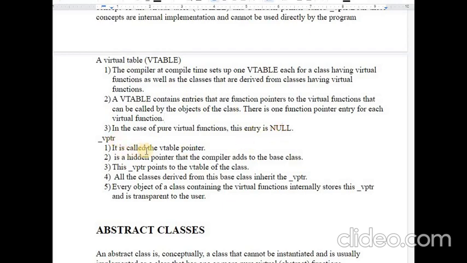So VPTR is called the vtable pointer, and it is a hidden pointer that the compiler adds to the base class as and when we create any virtual function in that base class. This VPTR points to the vtable of the class, and all the classes derived from this base class automatically inherit this VPTR.